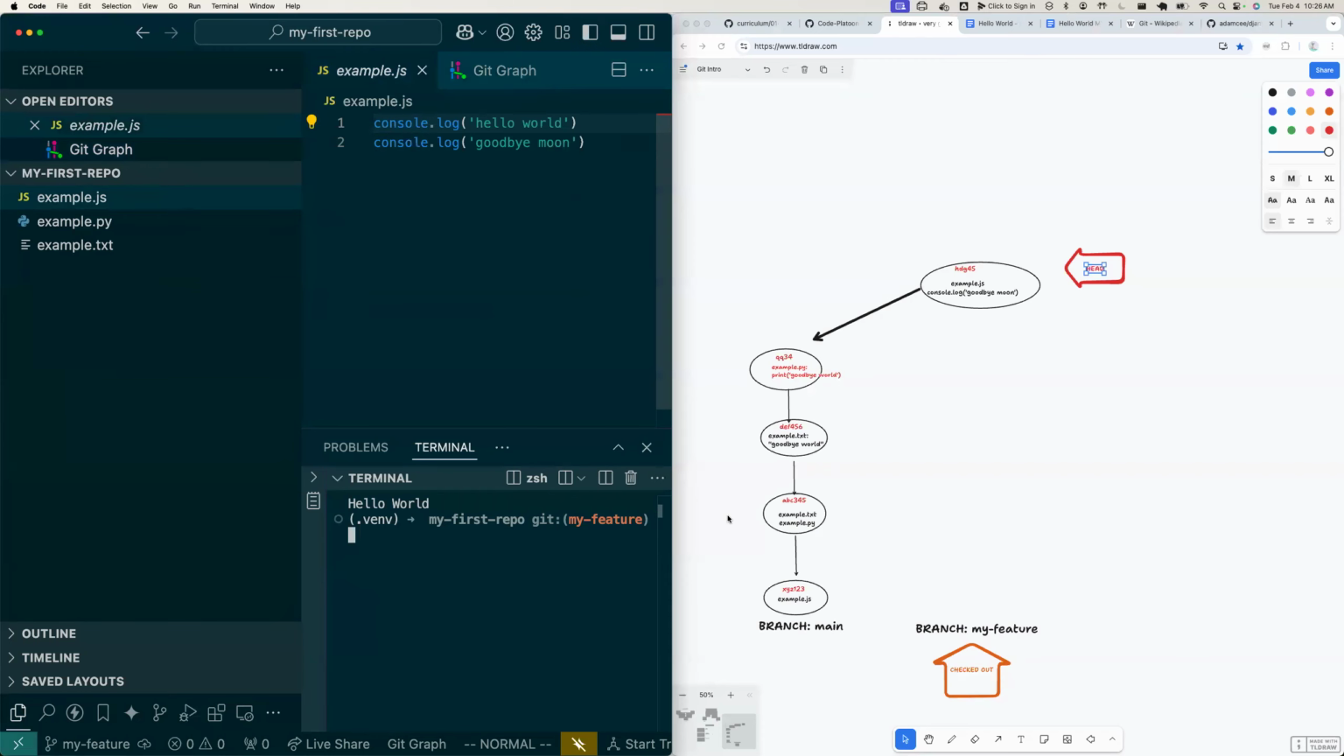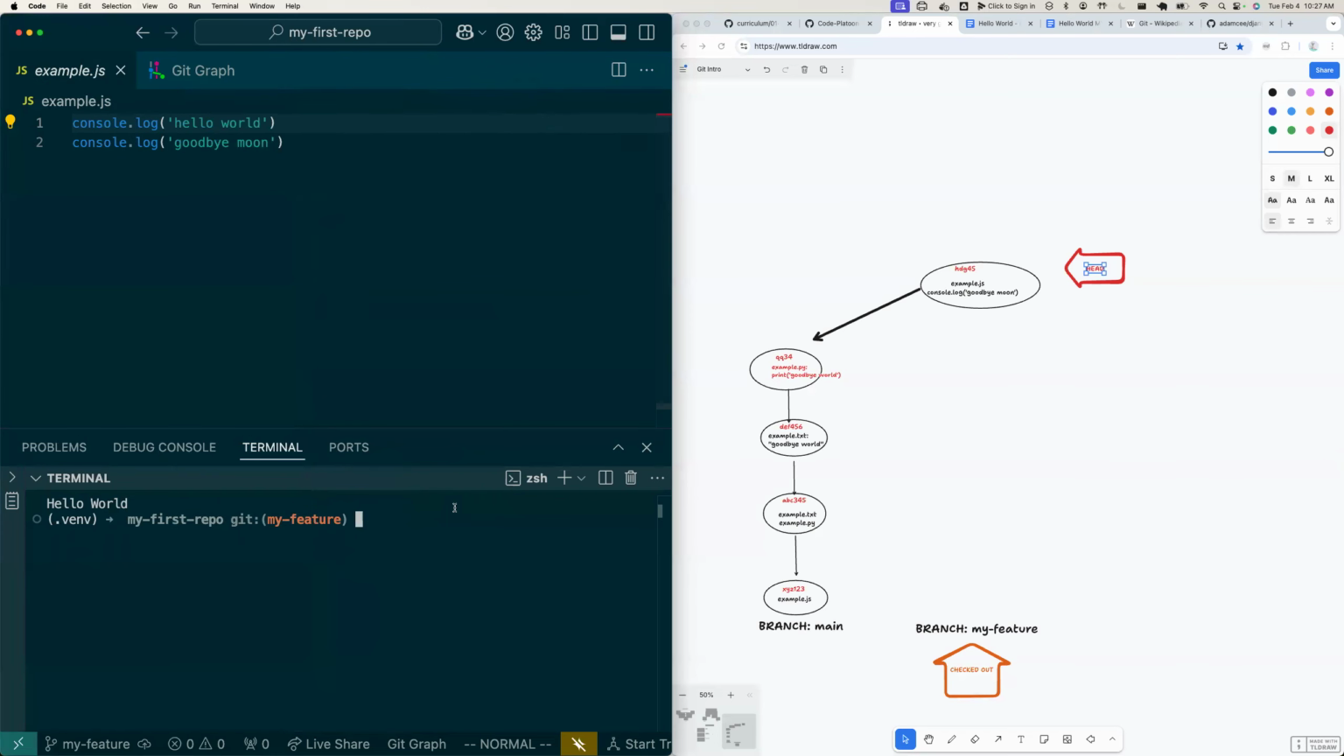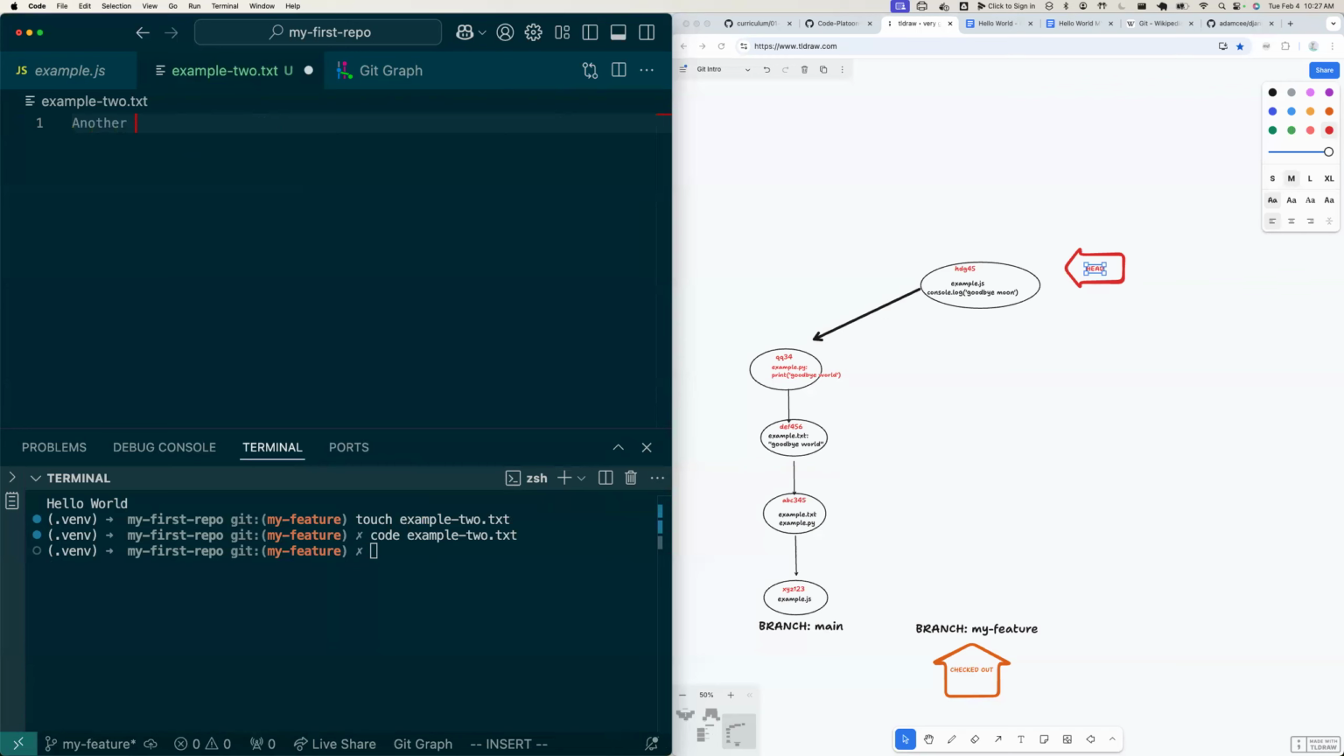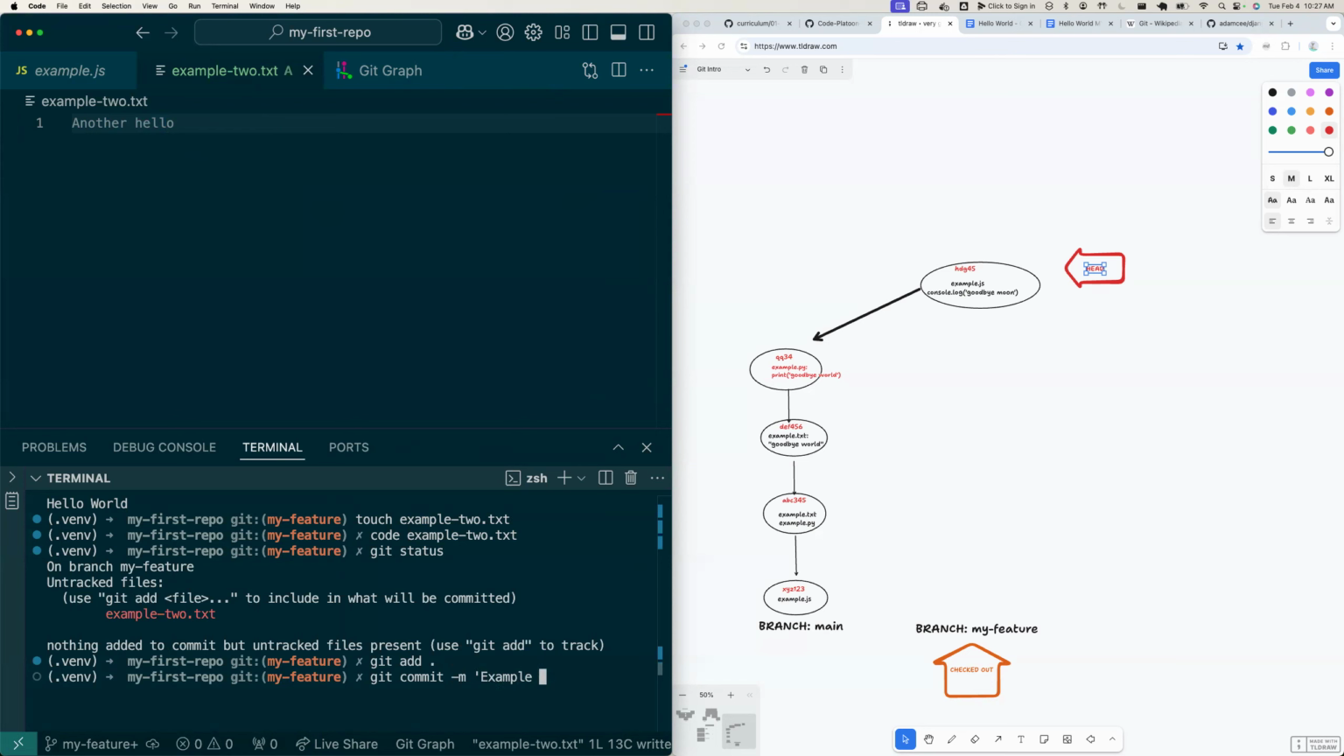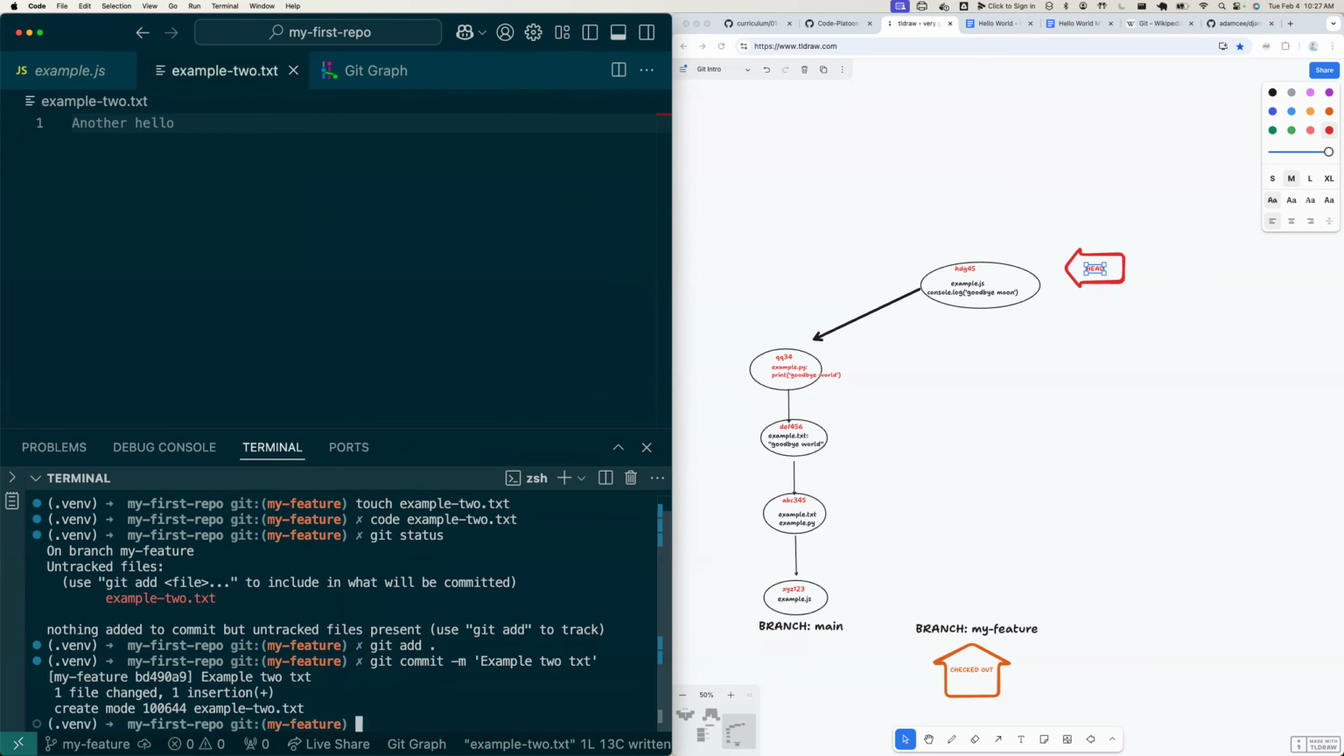Let's go ahead and add one more change here as well. And let me go ahead and close out this Explorer. Let's make a new file, and we'll just call it example2.txt. And we'll just say another hello. And let me go ahead and add it and commit it. And now I have another commit on my new branch.